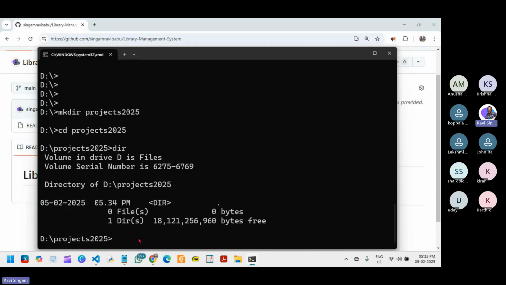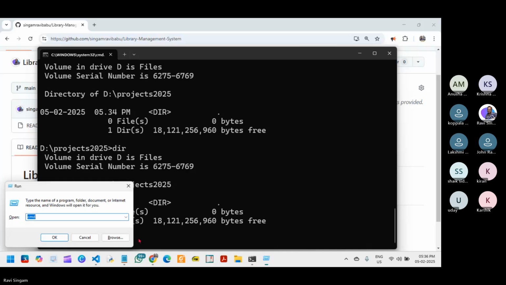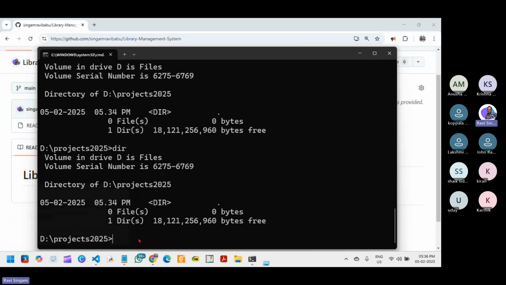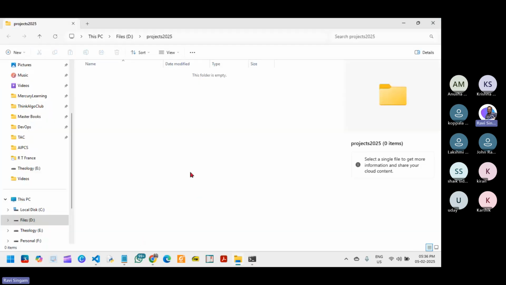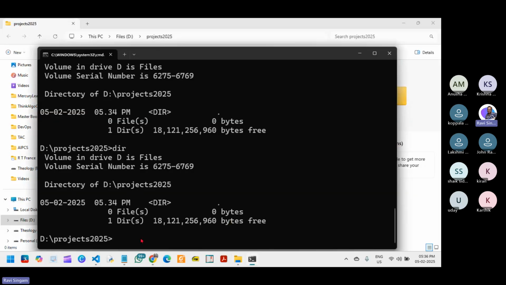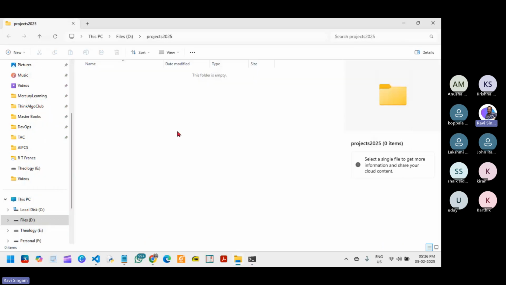Now what I want to do is I want to get the repository, the library management system, into that directory. Let me go to D drive. We created a folder named projects 2025. Do you see anything here? You don't see anything here actually. So what we want to do is we want to get that library management system repository into this folder.